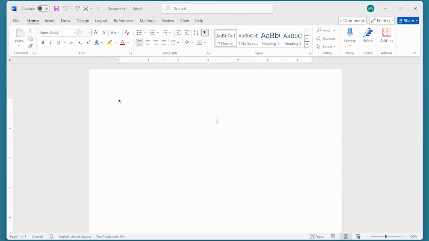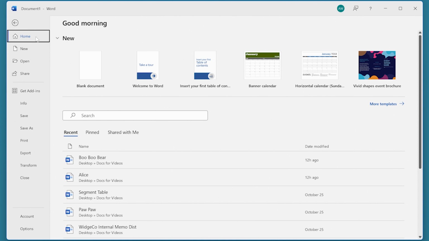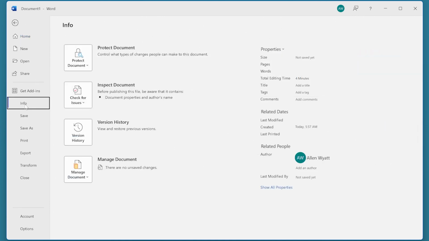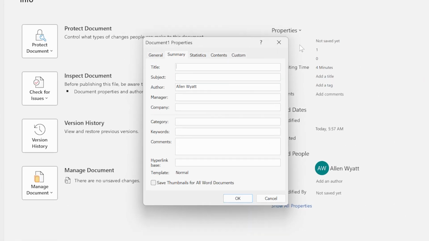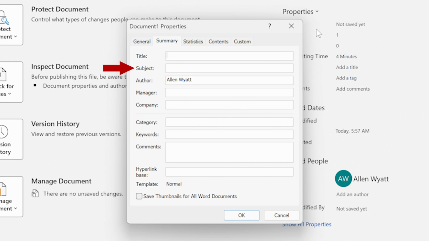Word allows you to keep track of all sorts of properties for a document. You can see and change the properties by clicking on the File tab of the ribbon and then choosing Info at the left side of the screen. Now, over under Properties, you can choose to look at Advanced Properties. Notice that one of the properties that you can use is the Subject property.